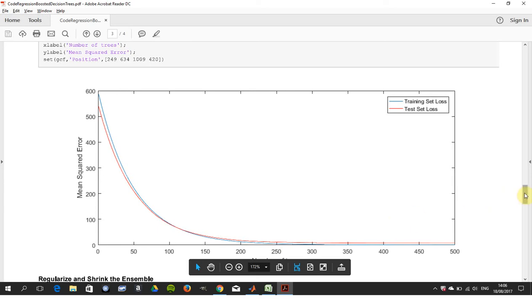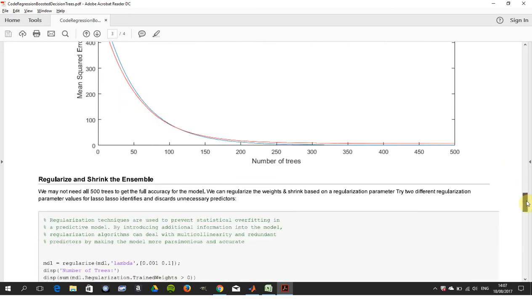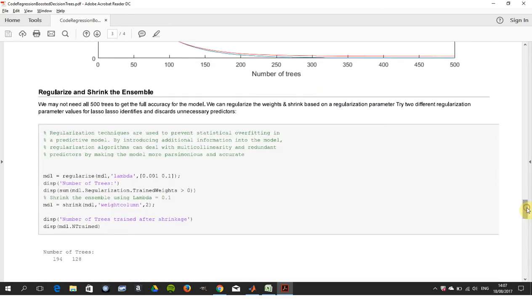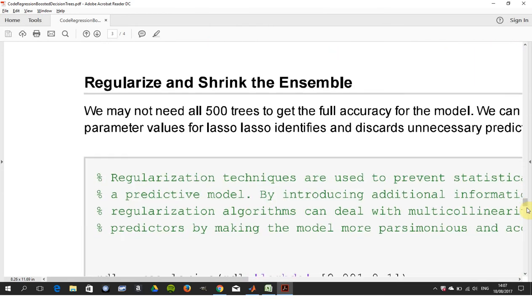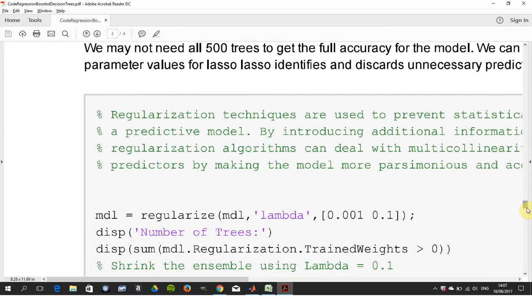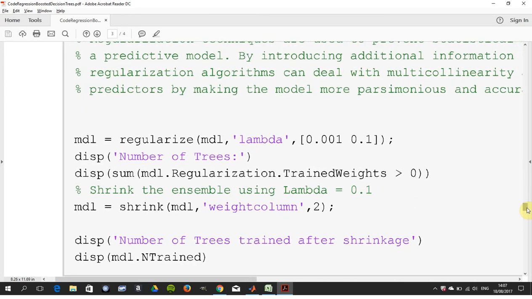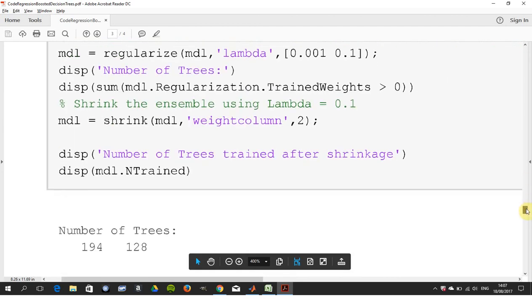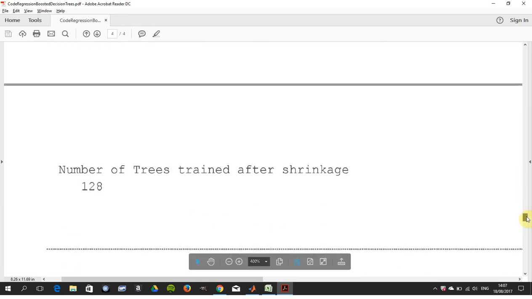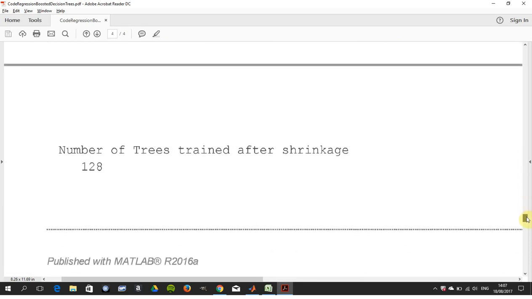So we want some way of pruning or shrinking or lassoing, whatever word you want to use. So we want to reduce the number of trees, but keep the accuracy as much as we can. So there we are, where the mouse is there. We shrank the number of trees used. And when we shrank the number of trees used, we got it down to 128 after shrinkage.